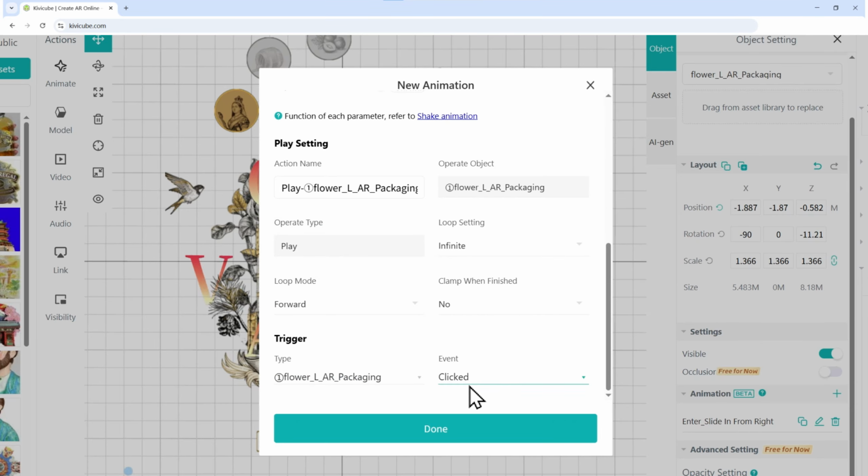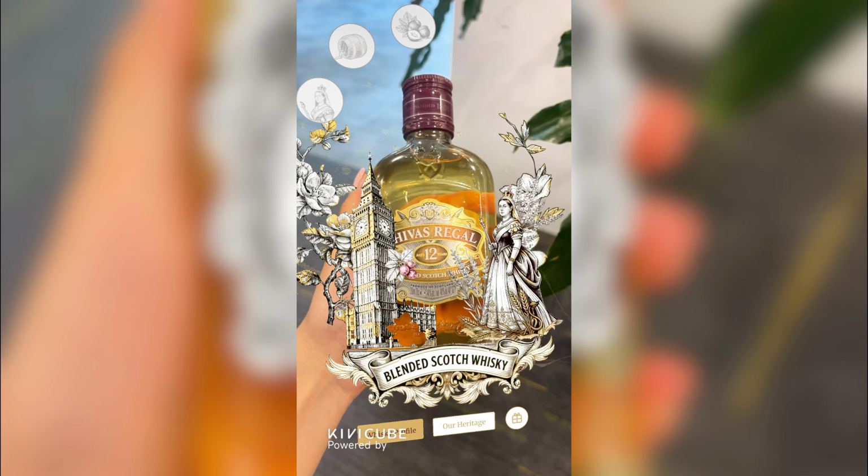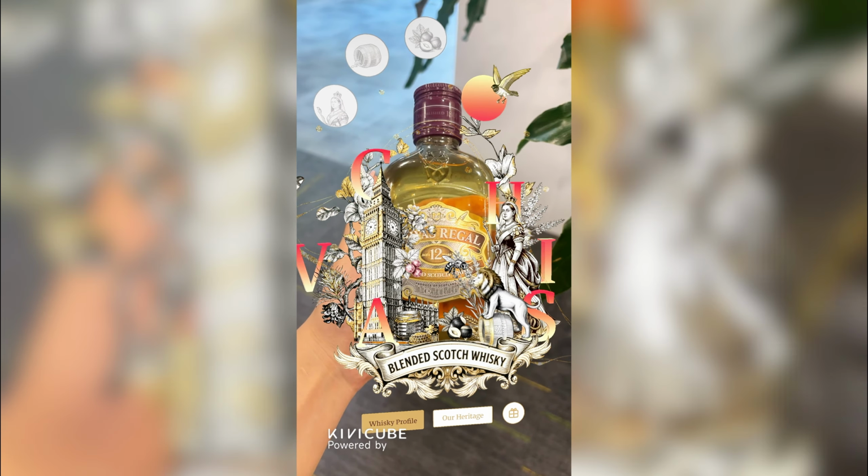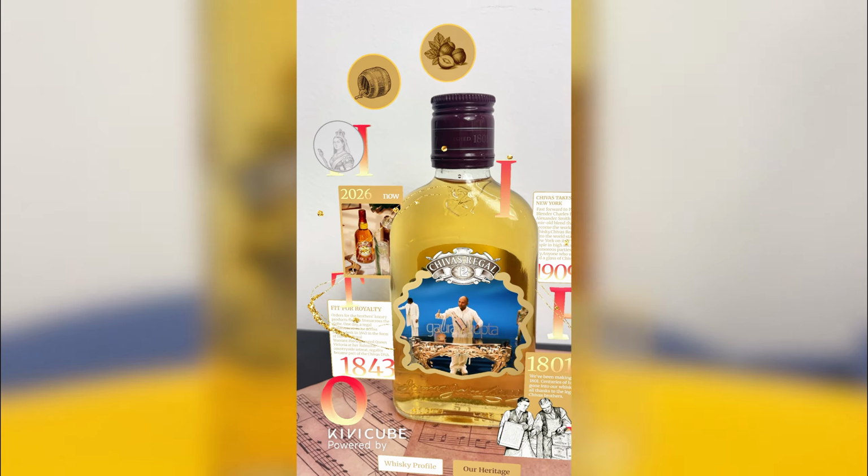Just make the trigger after the entrance animation ends, and your whole AR will feel super smooth and professional. Let's make that fun treasure hunt where gray assets light up and play videos.